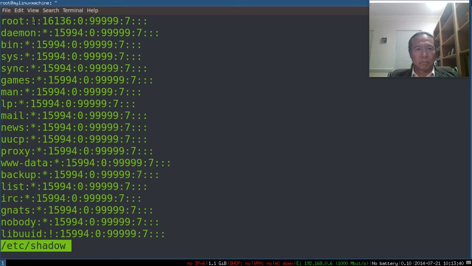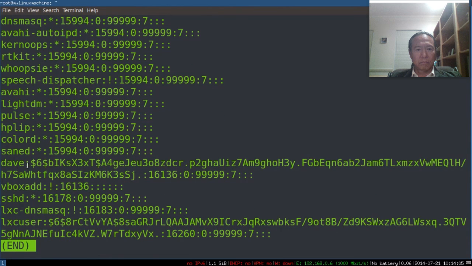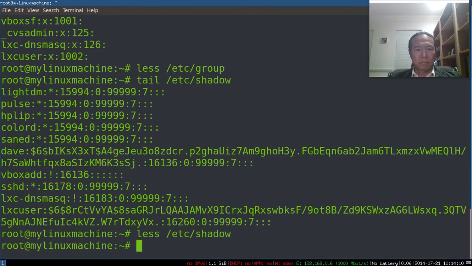So this exclamation point is a way of disabling login. Even if you have a user that has a password, you can disable it by simply going in here and sticking an exclamation mark in front of the password. Like here on the Dave user, if I wanted to lock this account, I just put an exclamation mark before the dollar sign. You can do this with some commands too, and I'm going to go through the commands with you now.